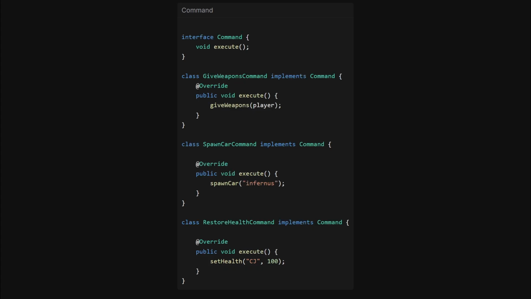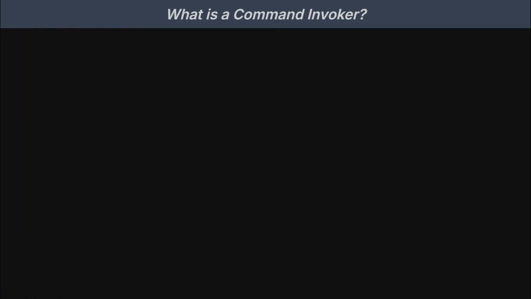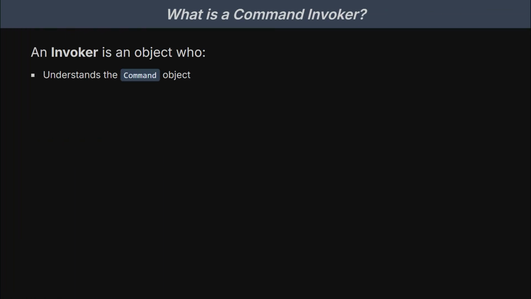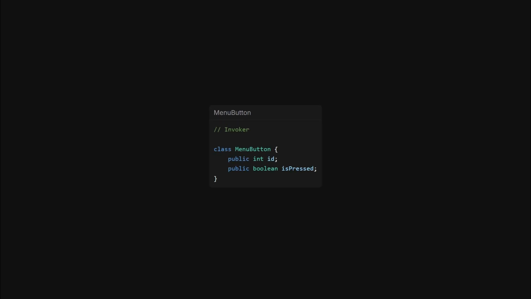With all of our commands created, we can move on to utilizing them properly. This will require us to create what's called a command invoker. An invoker is simply an object that knows what a command is and has the ability to execute said command. If you haven't guessed it by now, the buttons within our menu are the invokers. Let's take a look at the menu button class. As of right now, it only has 2 fields, an integer field for the ID and the Boolean field that returns true or false if the button has been pressed.